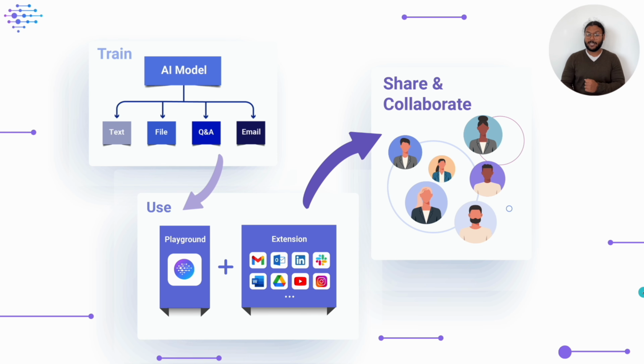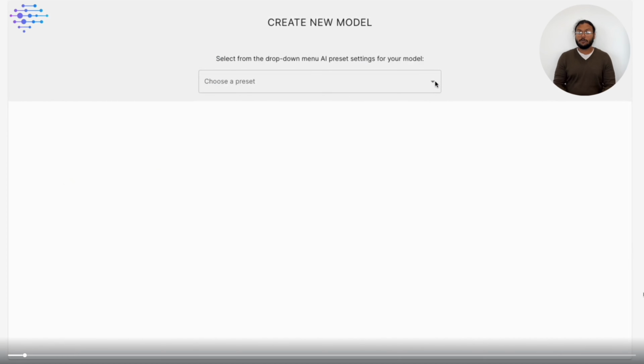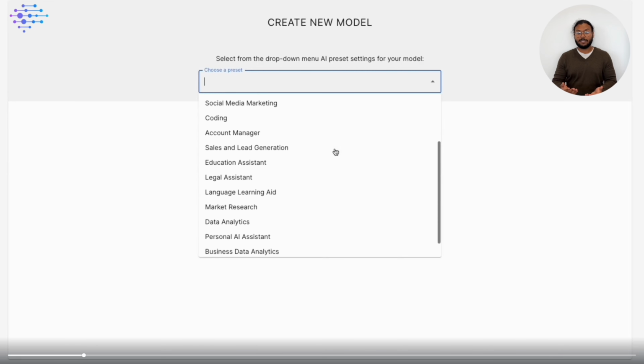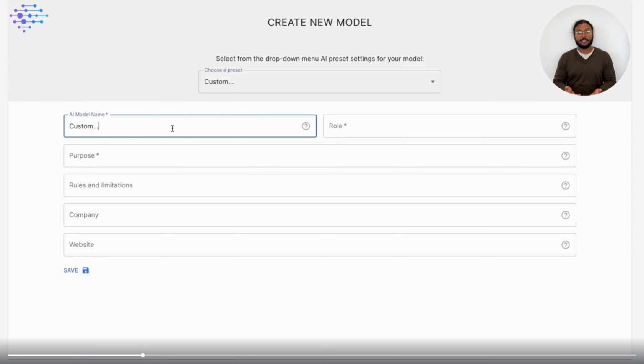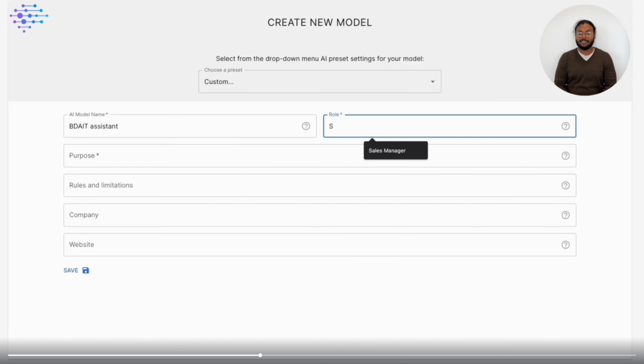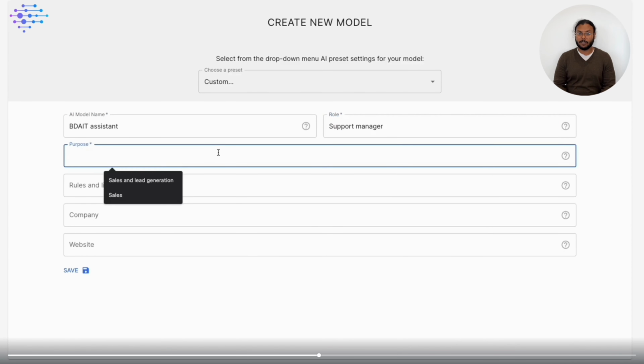So let us begin creating a model. To begin with, select one of the presets that we already have or create a custom one. Today we will select one called BDAIT, giving it roles and responsibilities and company information so it adheres to parameters.